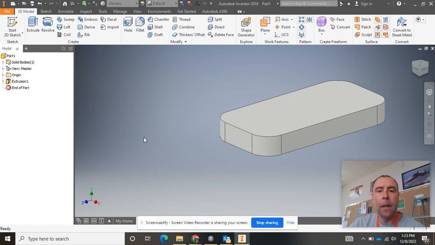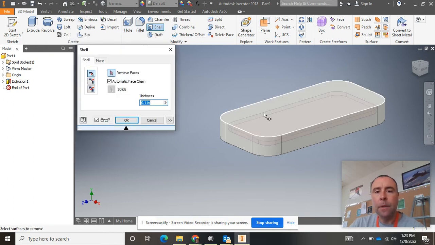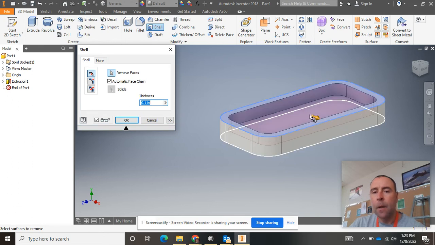The next step, I like to make this recessed, and I'll put my name in there. So if you can see the shell tool, you click that button, and you just have to select the face you would like to shell. And you see how that gives it a nice recess.